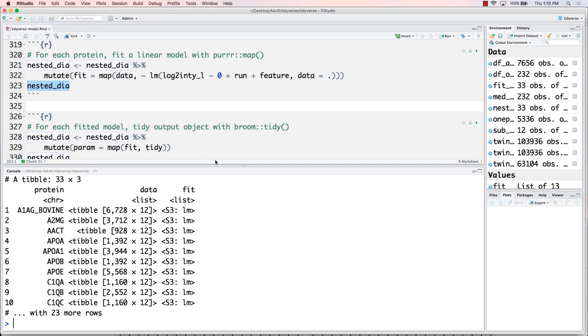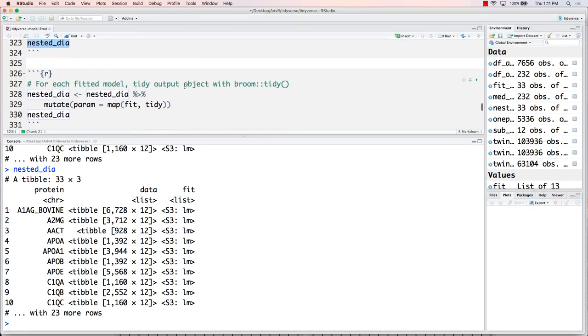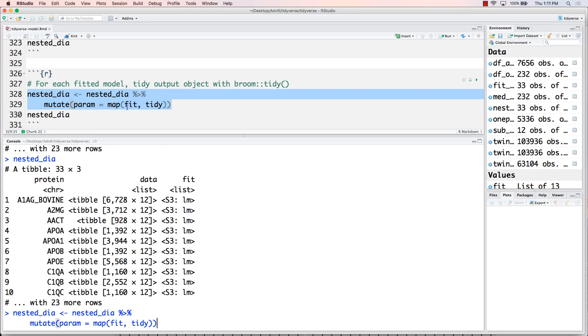We are at this stage. From the original nested data frame, we make one step further to get the LM fitting in one additional column. And then since we know already how to tidy the model object using the function from broom, we can actually add one more additional column here, where for each of the model fit, we apply the tidy function. That will actually give us a data frame for the parameter level summary. And I'm going to save the result in the new list column called param.